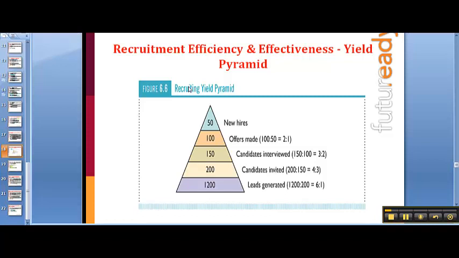So if we look at this, let's say we're using a method of recruitment, and let's say, for example, that method is the newspaper. I'm just making that up, but let's say it's a newspaper. Maybe we have 1,200 people who actually apply to the ad. So we have 1,200 applicants. How many did we invite in? Maybe to be tested in our organization before we interviewed them. So we invited 200 of the 1,200.